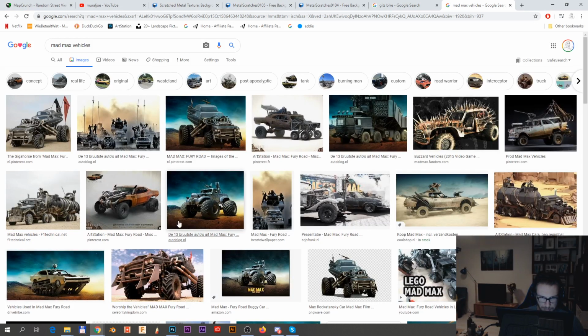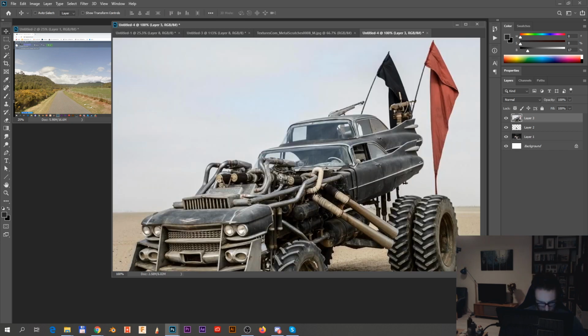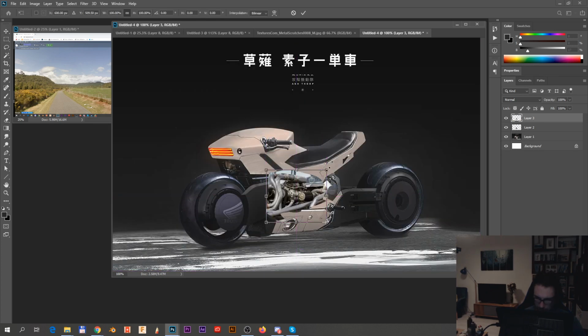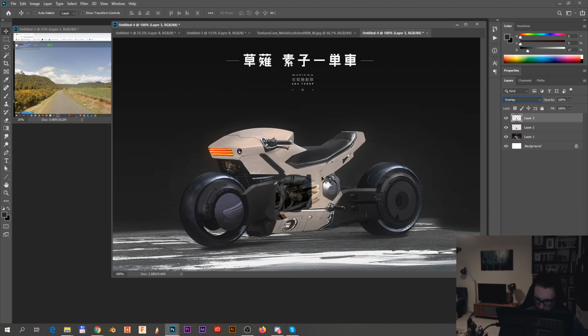Then maybe take engine parts, copy image. I would try and show more of these engine parts. Just cut something out from here. There we go, there's our engine. Try to fit it in there a little bit. Let's see which layer option works best. I'll stick with overlay. Overlay always serves me fine. Merge it down.